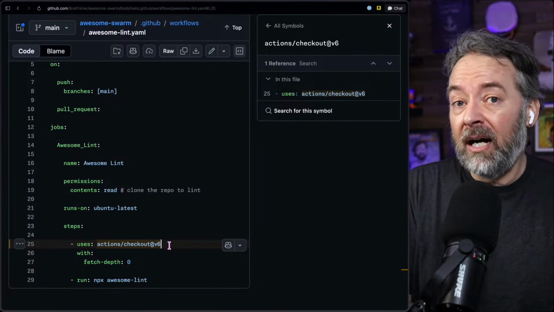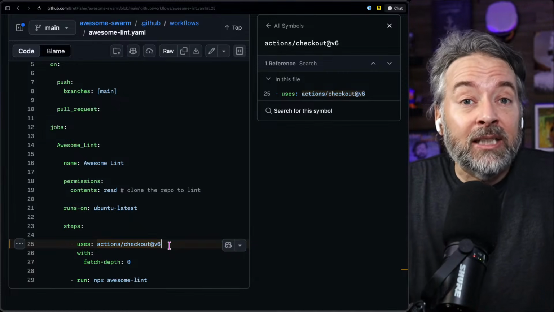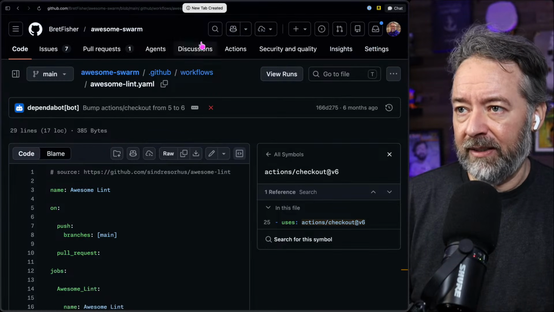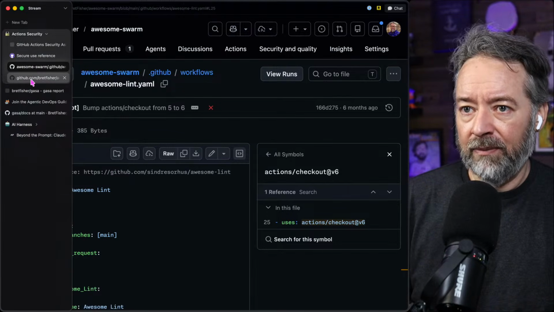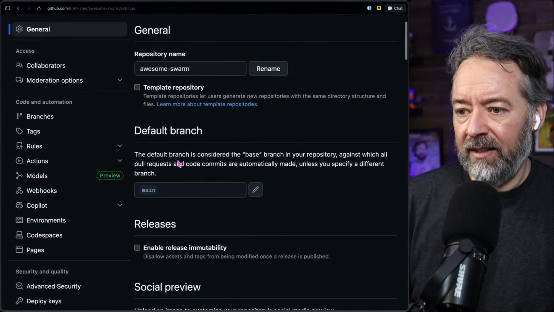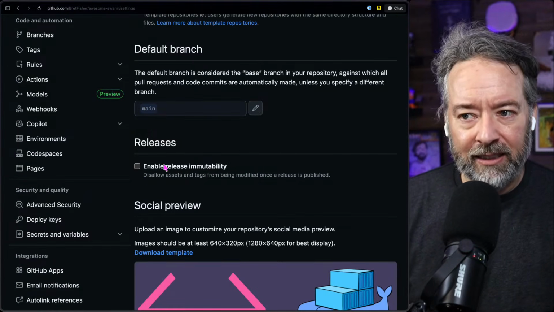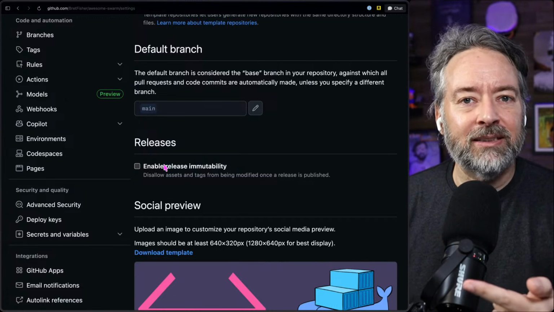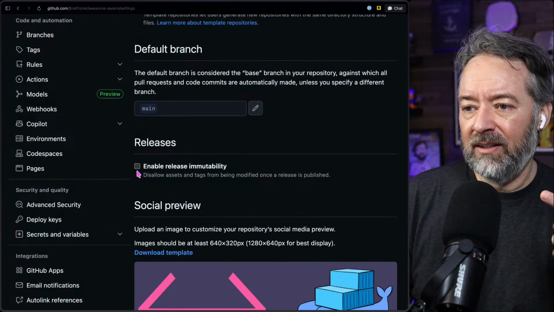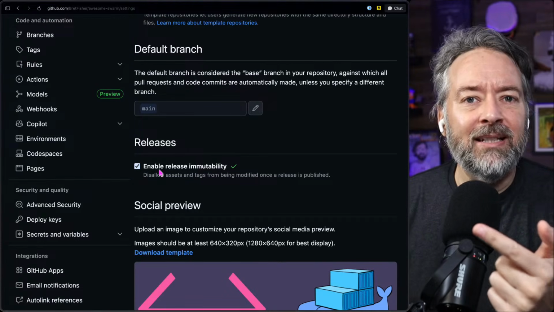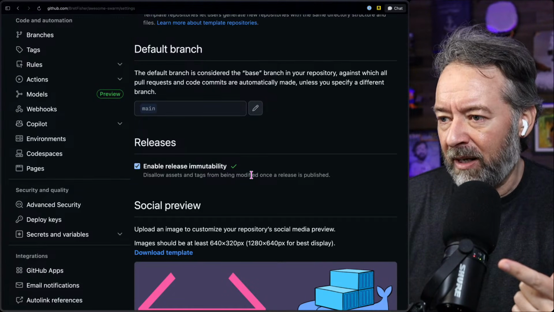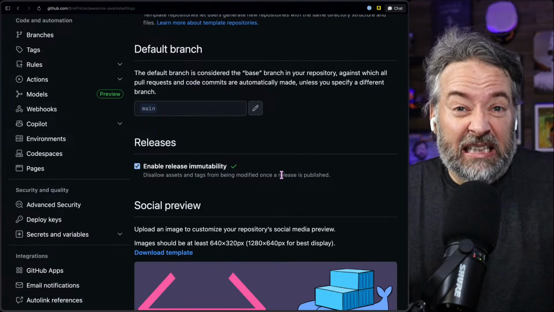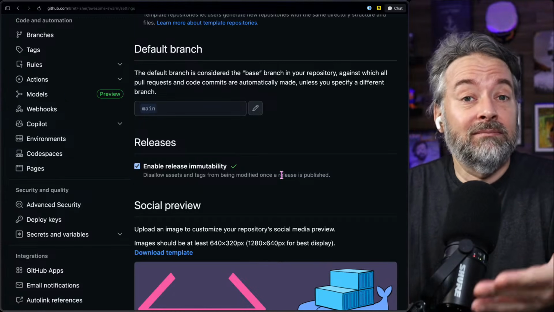One is it's very much likely, it's probably 99% likely, that that person has not clicked the admin setting. And let me show you the admin setting. That admin setting is enable release immunity. Not checked by default, and almost every repo on GitHub probably has not checked it. Because you get nervous. You don't even know what that means. Like, it says disable assets and tags from being modified once a release is published. That sounds like it might break something, right? So you don't check it unless you really know what you're doing.